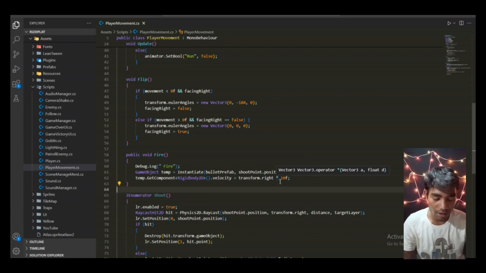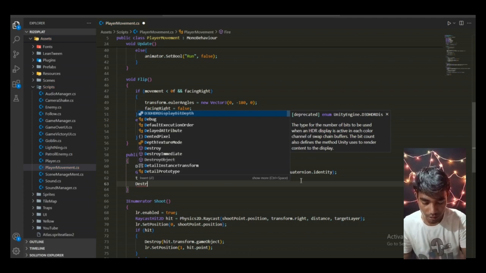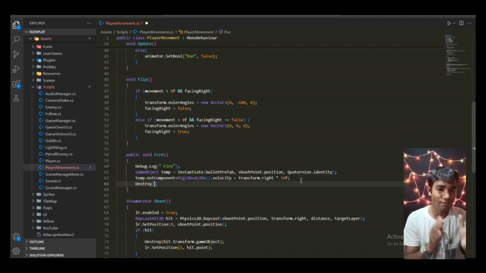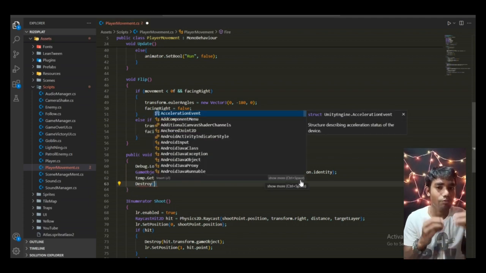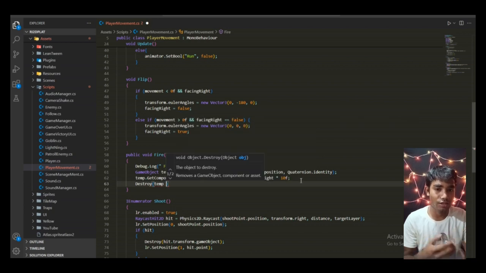After it we will use the Destroy function. We know the Destroy function takes as its first argument the game object you want to destroy. In our case we want to destroy this temp, in which we stored our red bullet. So we are destroying the whole container, the temp, you can say.